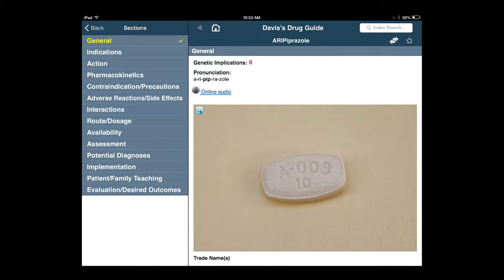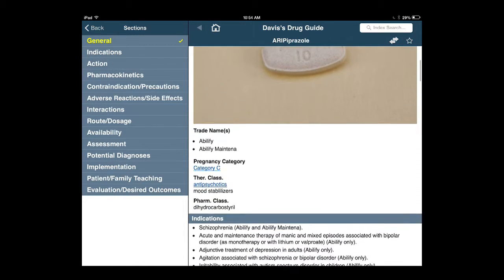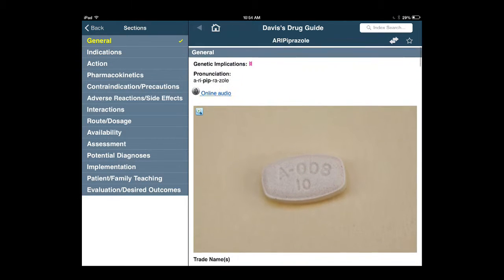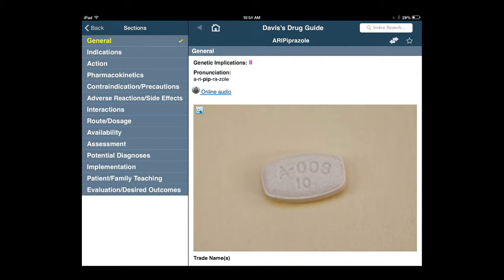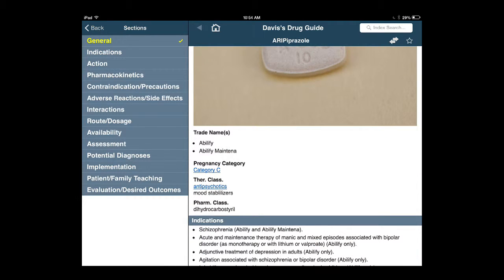And you'll see here there's a blue button, and this would give you your pronunciation. You won't be able to hear it during my recording, but if you click on that, that will tell you what it sounds like. This also gives you a picture of it for identification purposes. Here's the generic name up here, and then this is the trade name, Abilify.